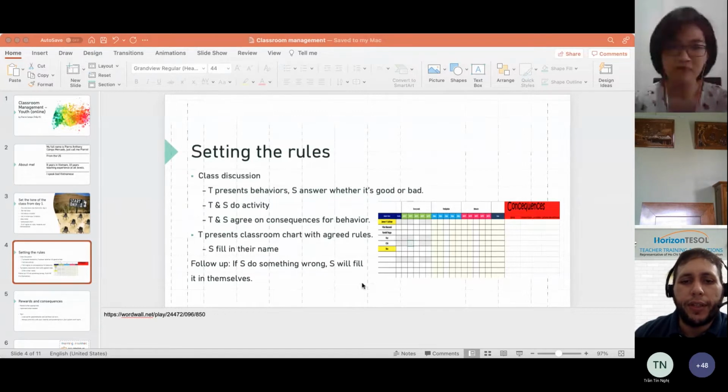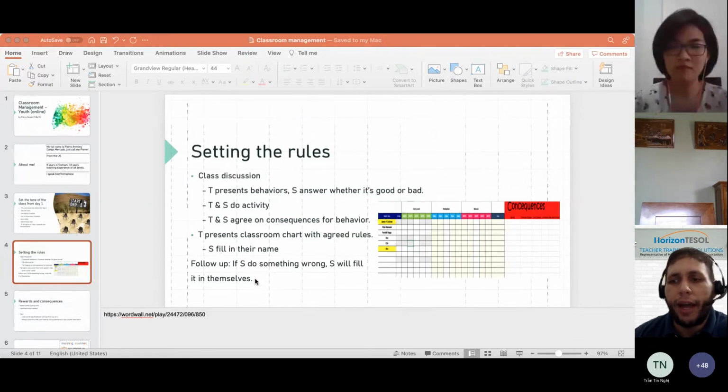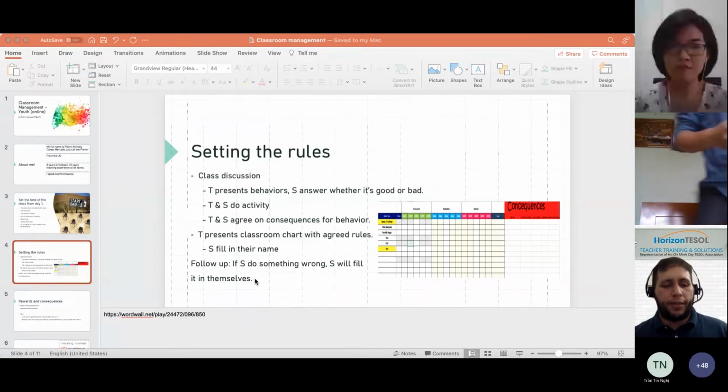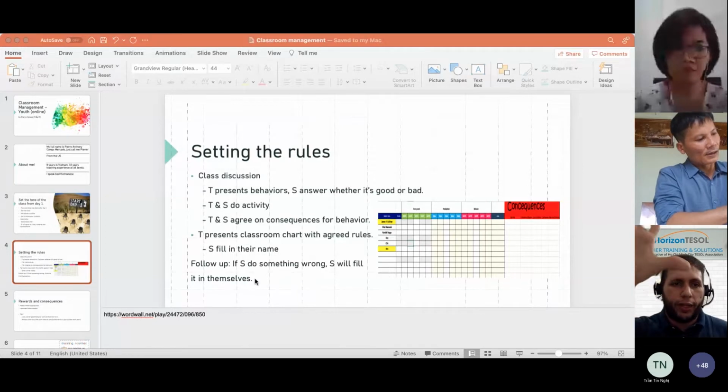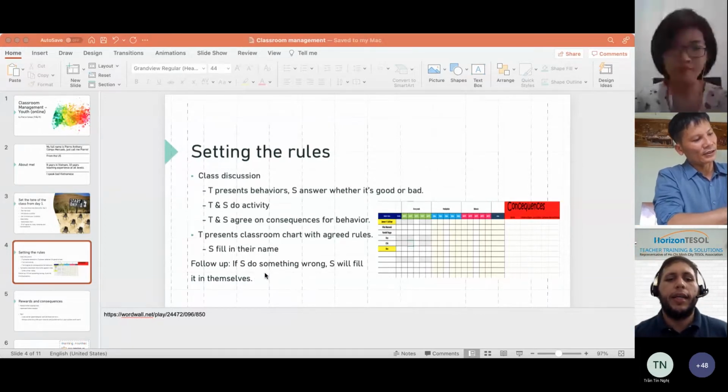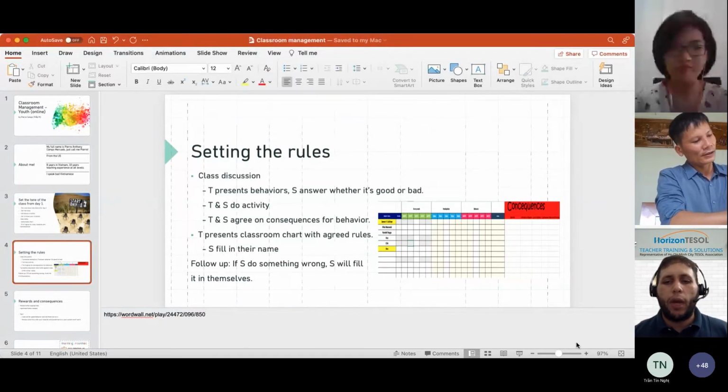So we have the students fill in their names. Now, this is the trick. I have my students fill this out. I don't do it myself. I don't keep this a secret. I put this in a very conspicuous place. You know what I mean? Just put it out there, easy to see, where the students can see how they're doing. And when students are made aware of their behaviors, they do a lot better.